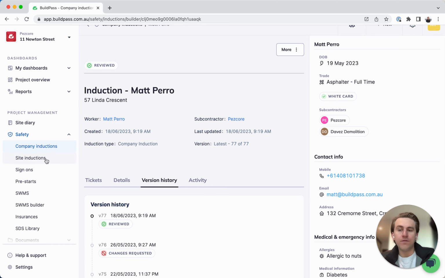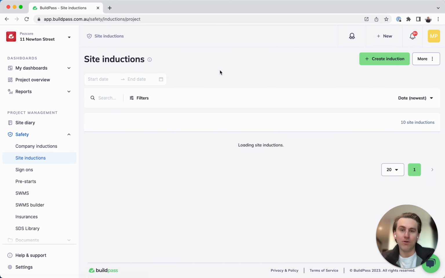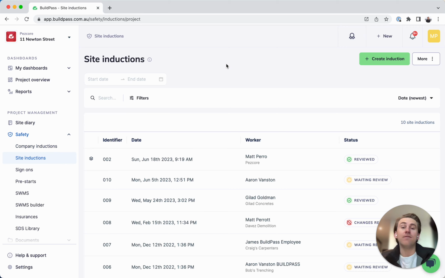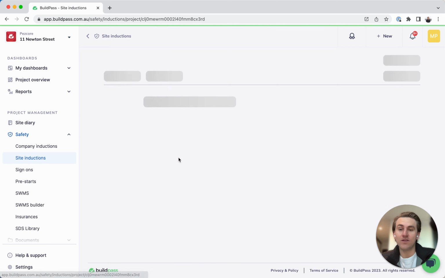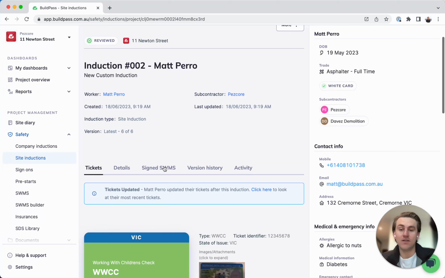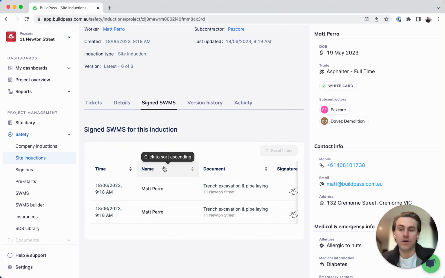Now, often you don't have to run site inductions. That's usually done by the head contractor, but we can turn this on and off per project. So if you ever have to run a project as the head contractor, or you want to run a mini site induction yourself, you can do that and we can turn it off for the projects that you're not needing to do it on. So site inductions can be done as well, where as part of a site induction, you can actually get your workers to sign SWMS as well.